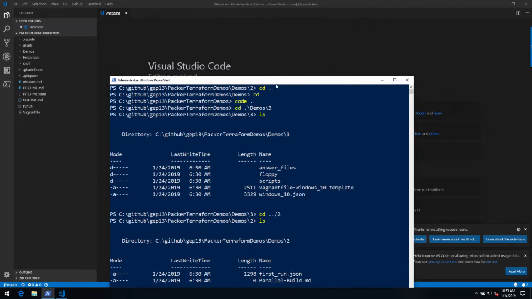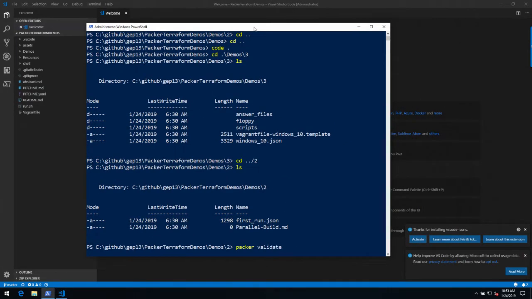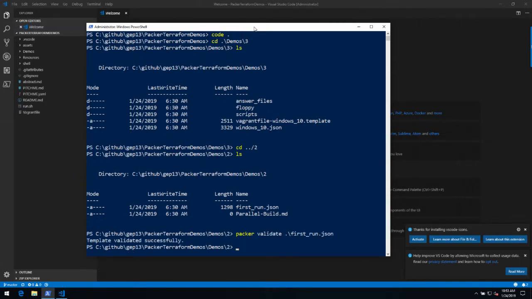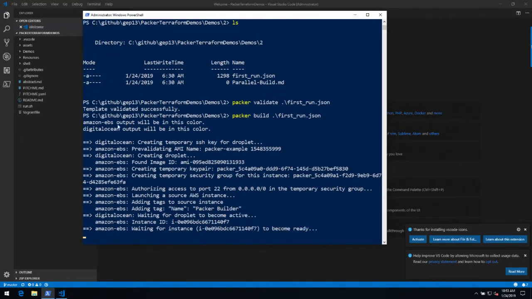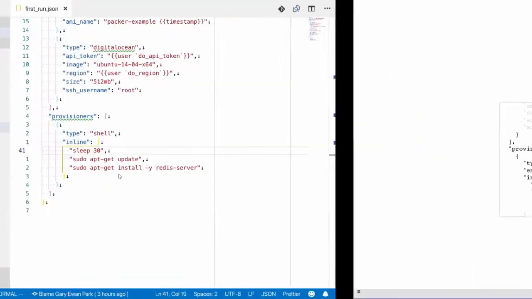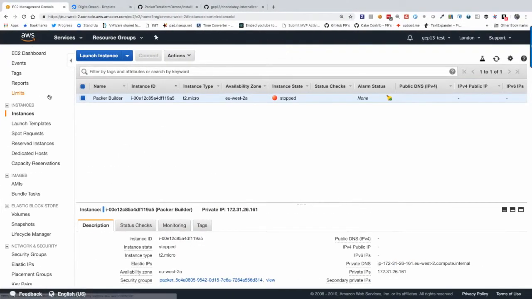Let's pull this up. So I'll do Packer validate again on my first run JSON just to make sure that it's got everything I need to. And then I'm going to do the Packer build command against that first run JSON. And what we should see in the output straight away is it's doing something to DigitalOcean and it's doing something to the Amazon EBS. So straight away, Packer's working in tandem. So if we jump back over here, what we should see in our instances, that one's now stopped. We've now got another one running up. So this top one is our Windows instance that's in the process of being terminated by the first Packer execution.